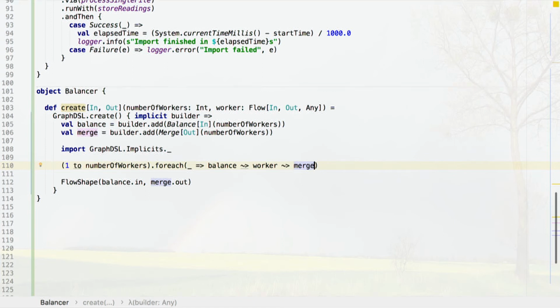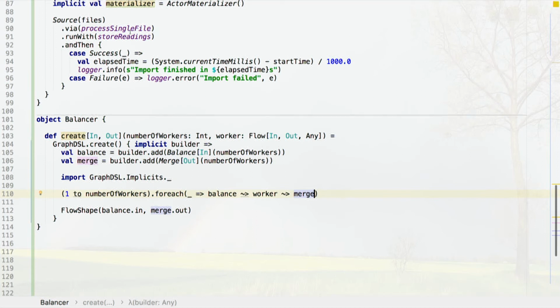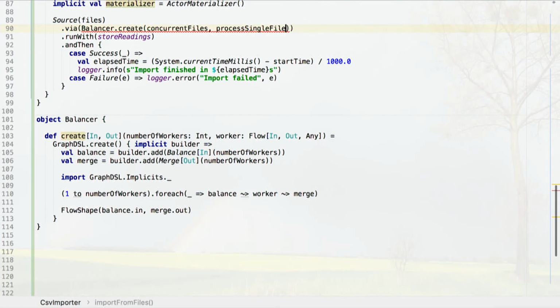Okay, so now we should be able to run it. Well, we just need to use it here. So now instead of piping our source via process single file, we'll say balancer create here. We have a configuration parameter for concurrent files, and we'll use the predefined stage that we wrote before, the process single file, here as the worker.